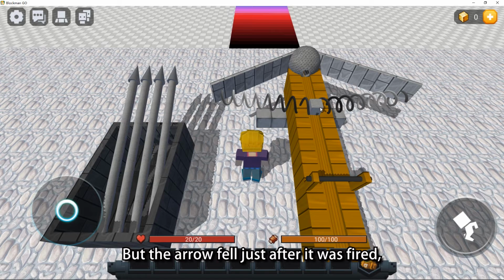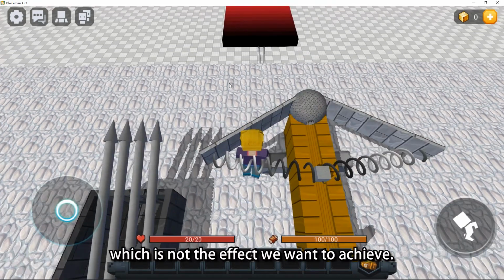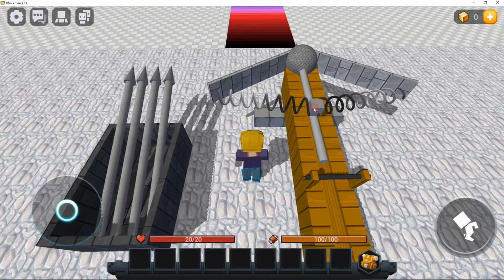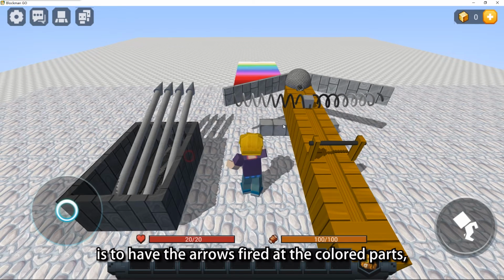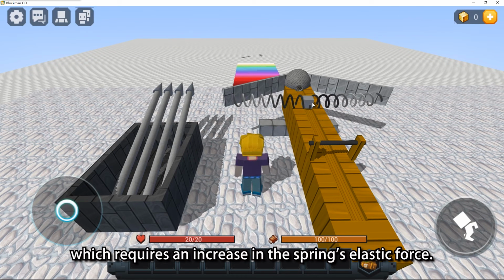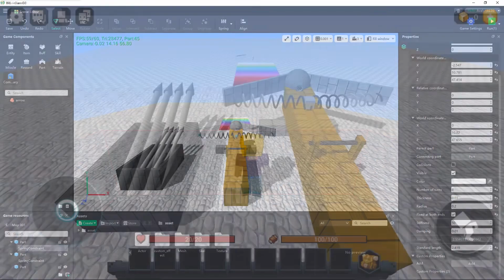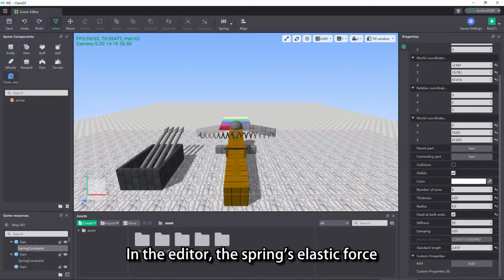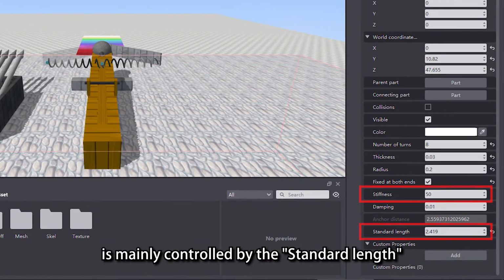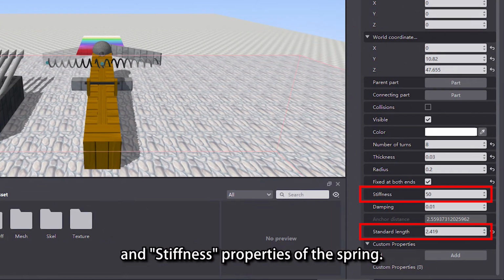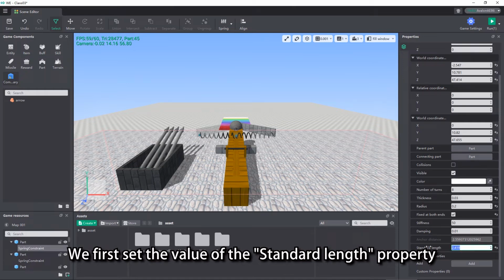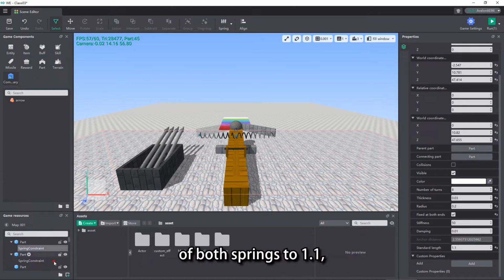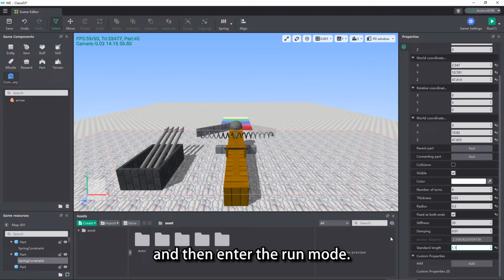But the arrow fell just after it was fired, which is not the effect we want to achieve. The effect we want to achieve is to have the arrows fired at the colored parts, which requires an increase in the spring's elastic force. In the editor, the spring's elastic force is mainly controlled by the standard length and stiffness properties of the spring. We first set the value of the standard length property of both springs to 1.1, and then enter the run mode.